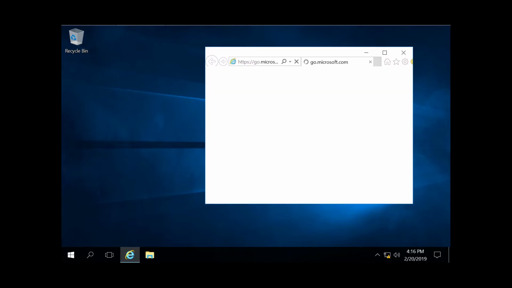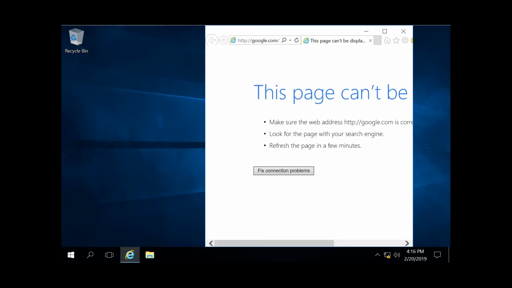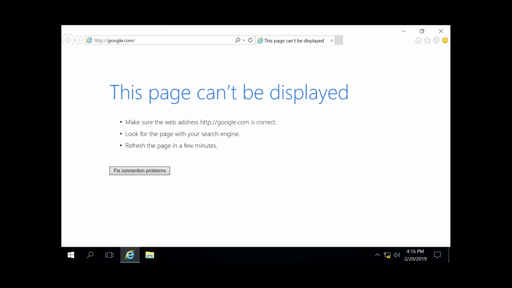So let's go ahead and just demonstrate this real quick. If I go in and type in google.com, nothing should pop up, because I am not connected to the outside world on this machine, since it's a VM that I closed within a private network. So as you can see, this page cannot be displayed, but we're going to change that by editing the host file.